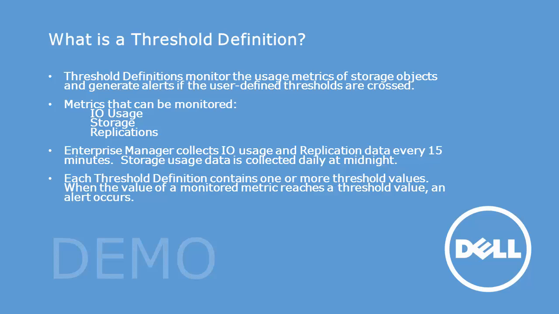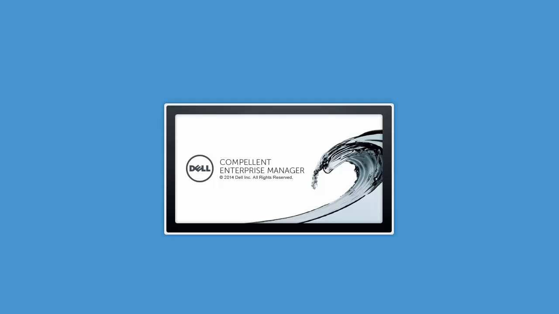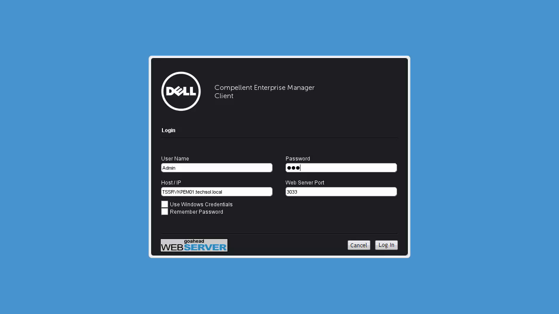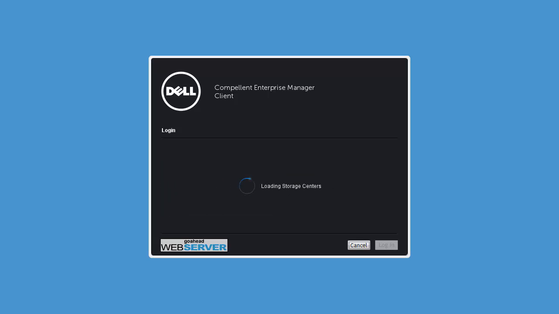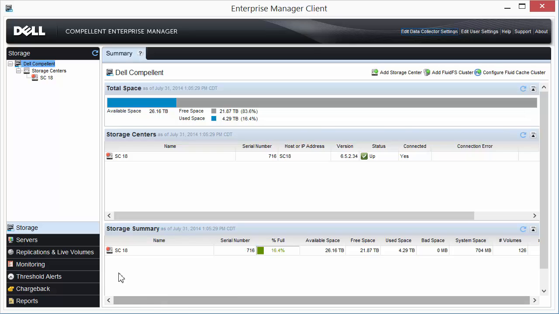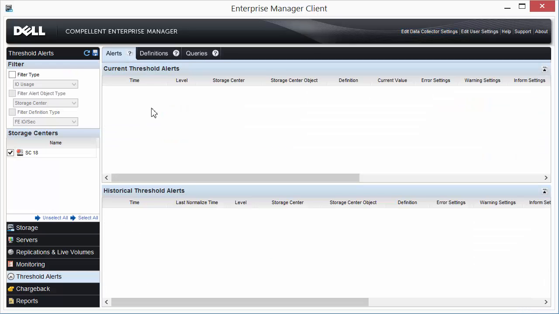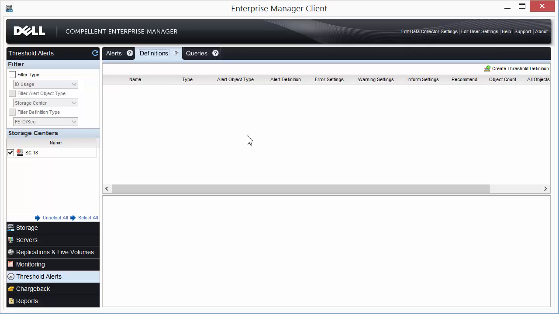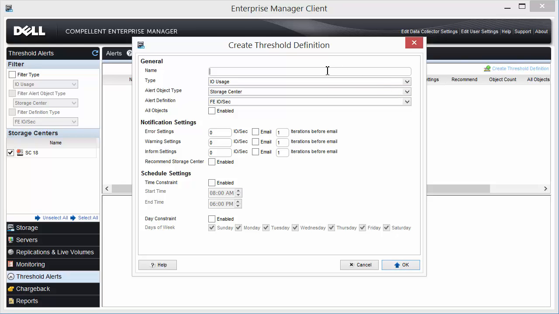Now, let's get started on creating a threshold definition in Enterprise Manager. To get started, we need to log into the Enterprise Manager client. Once the client comes up, on the left-hand side, select Threshold Alerts, and then in the middle, select the Definitions tab. Right now I don't have any definitions defined, so I need to click the Create Threshold Definition button on the right, and we can assign a name to this, and we'll call this Demo Definition.